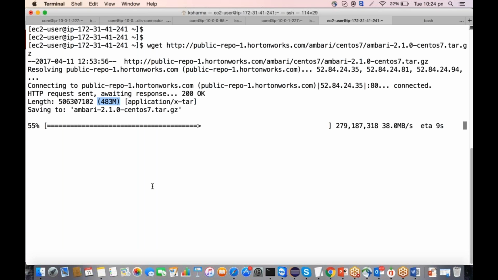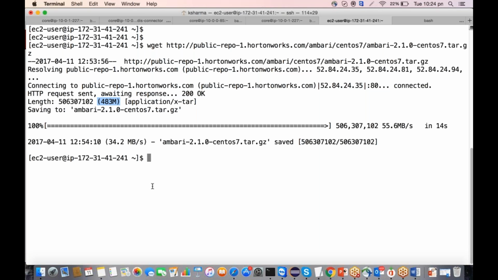Actually, one doubt is here. When we are installing with internet connectivity, there we downloaded the .repo. Here we didn't download the .repo. No, we will not download the .repo. We will create our own .repo file.